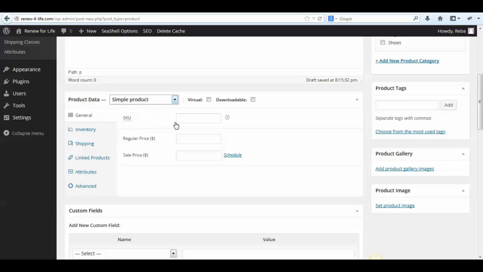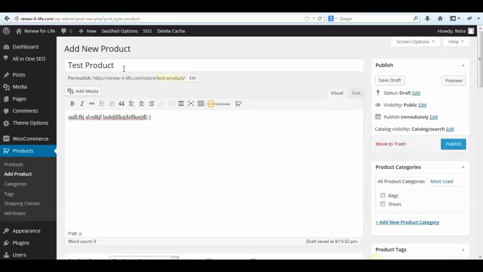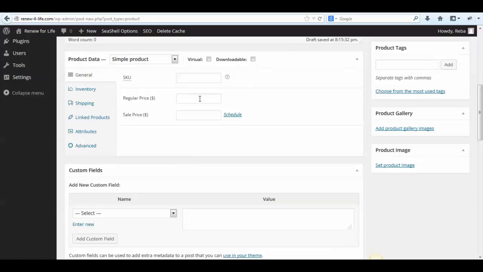Let's say it's a t-shirt, so we'll just call this test product a t-shirt just for reference. Okay, and then if you have an SKU, you can add it here. And then you want to add a price to your product. Let's say it's $19.95. And then if there is a sales price, we can add that here. We'll say that it's $15.95 today, and you can even schedule that sale to expire, which is really nice.